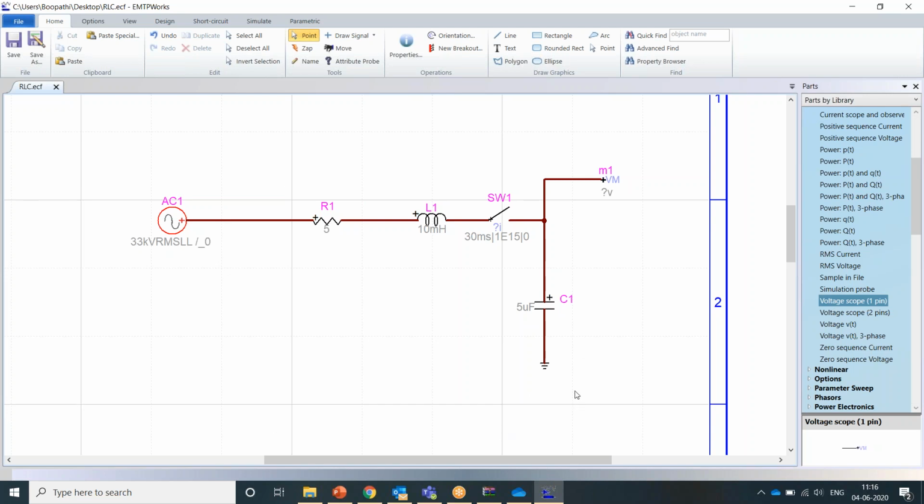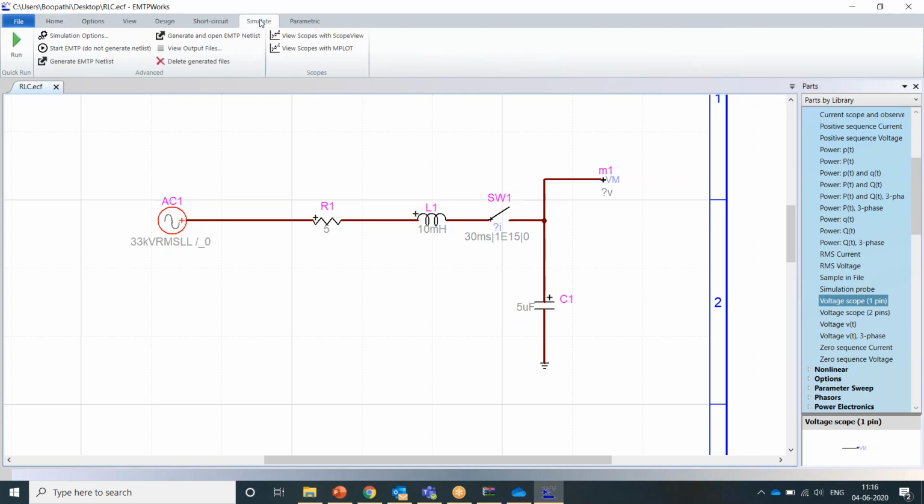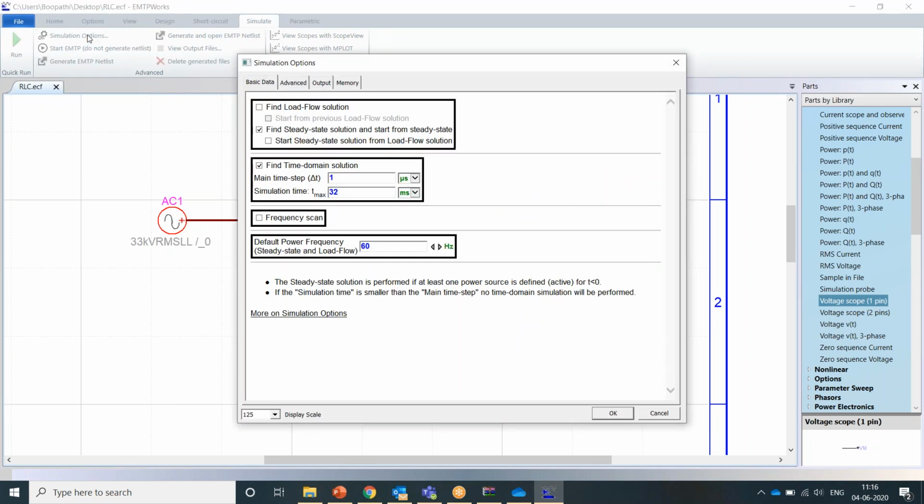So after saving the file, just go to the simulate tab and click on simulation options. You can increase the time domain simulation to 10 microseconds and your simulation time to 100 milliseconds.